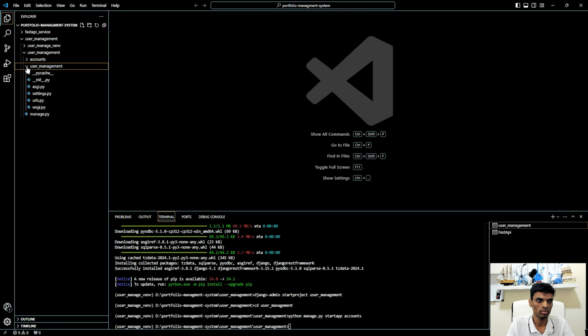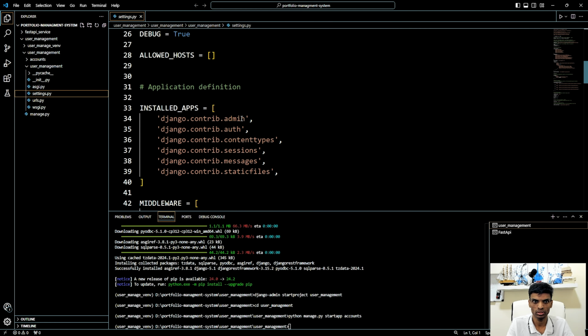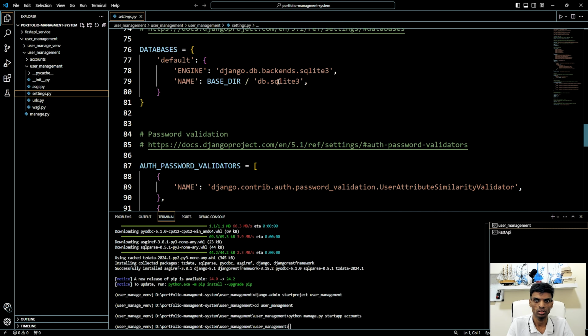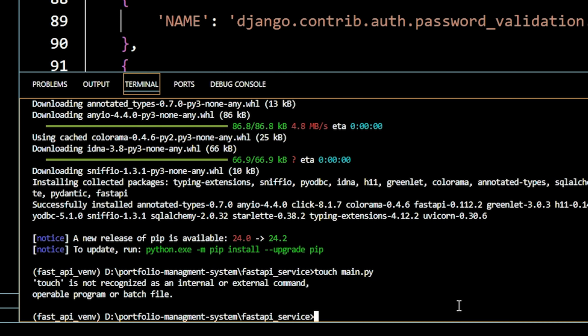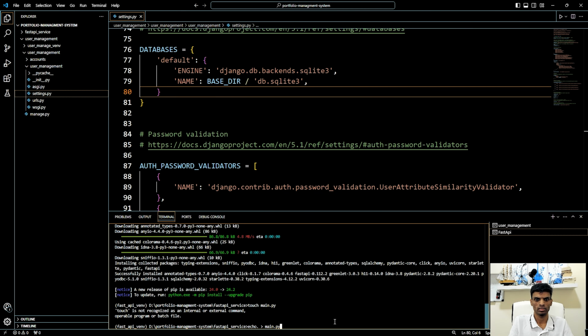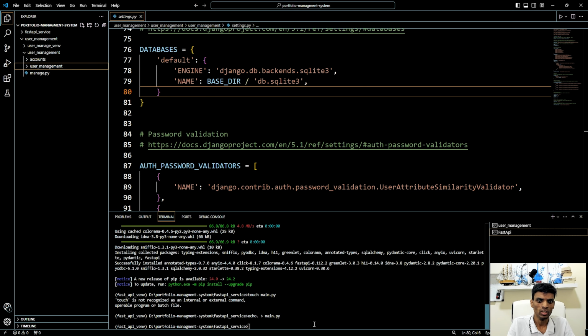So in the user management here, we'll pass on the database information in the next couple of minutes. But before that, let's do the FastAPI service as well. Touch is not recognized as an internal or external command, of course, because we are using the CMD prompt, not bash. Let's try this one. I knew this, but I just wanted to show it to you. In Windows, you have to use echo dot to create the file.